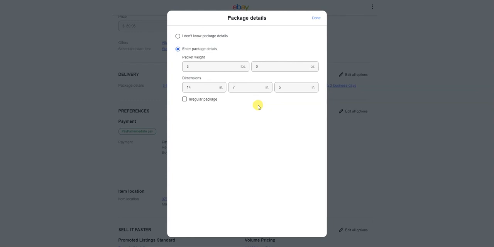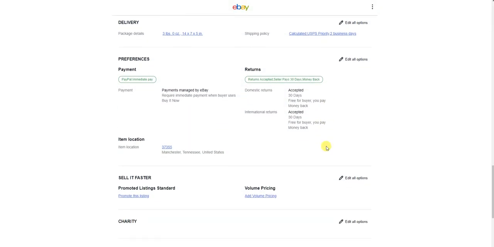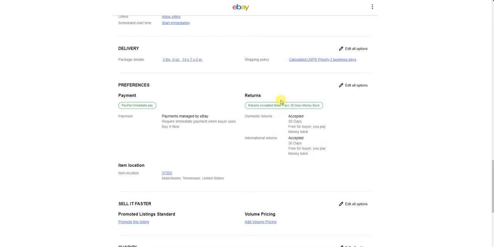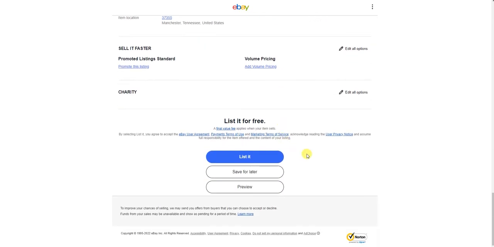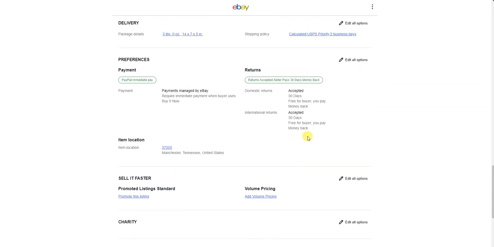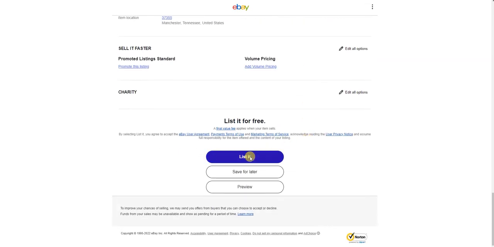So we have a scale that we use when we list this stuff. We just put it on the scale and then estimate about half a pound for a box and packing and stuff. And this is 14 by 7 by 5, the post office Priority Mail shoebox, so that's where that comes from. And we have returns accepted, okay, and that good stuff. All right, so it looks like that's good to go. Immediate payment, and let's list it.